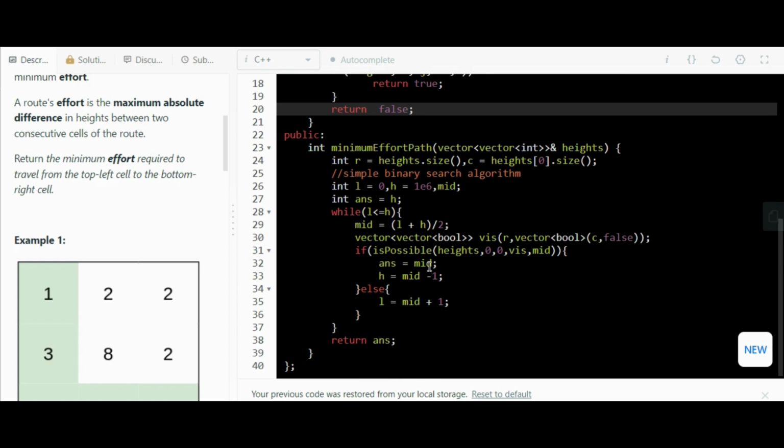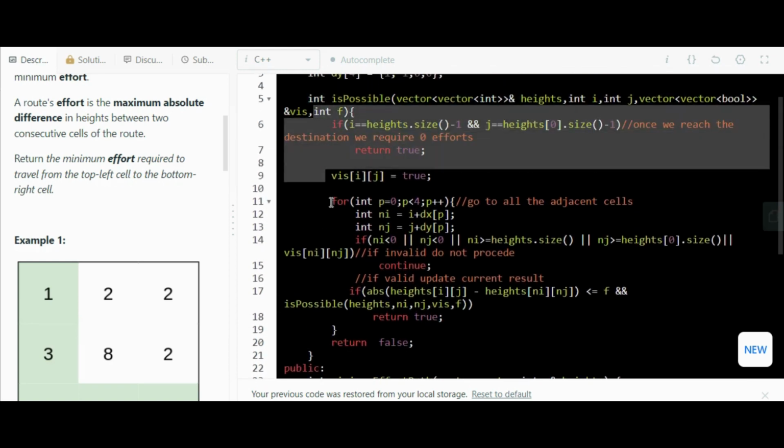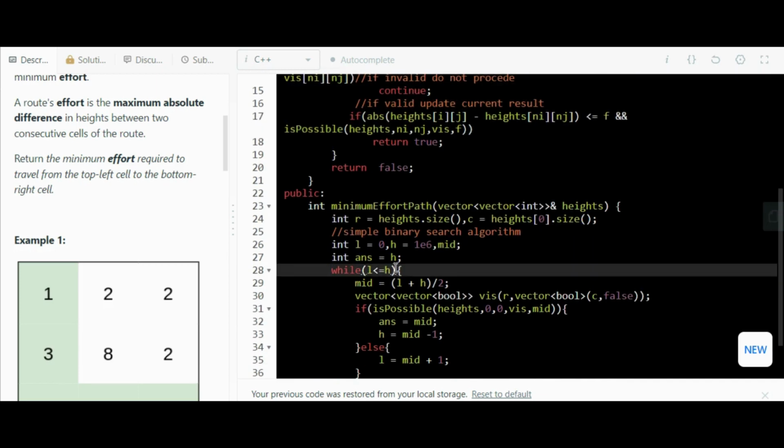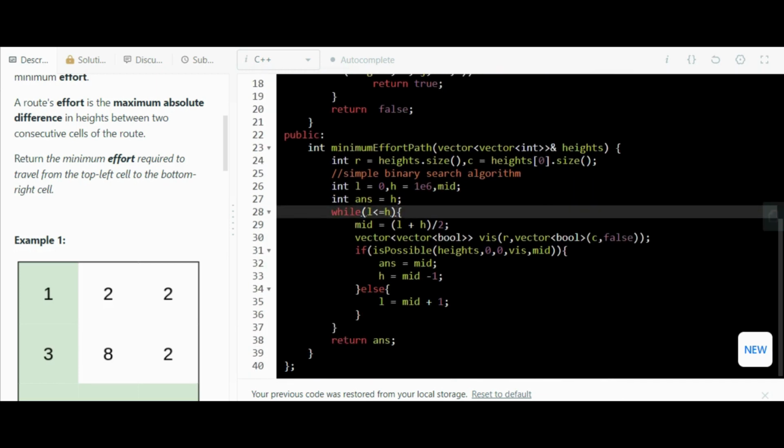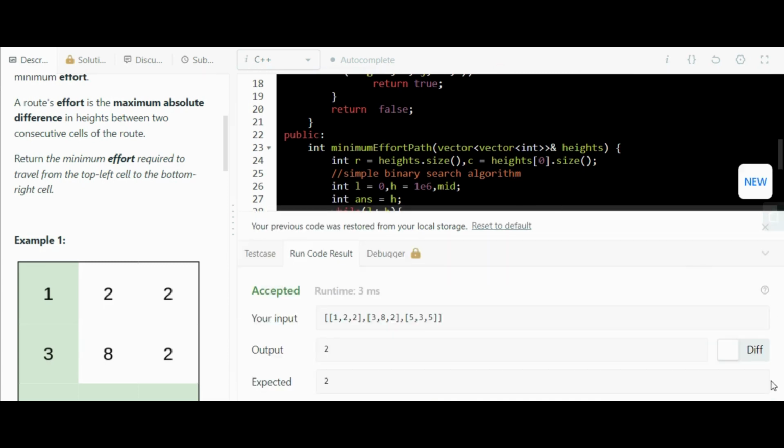So this is very simple. We need to write the isPossible function and do the simple binary search. Let's check if it is running. Okay, the sample test cases are getting passed. Let's try to submit it.